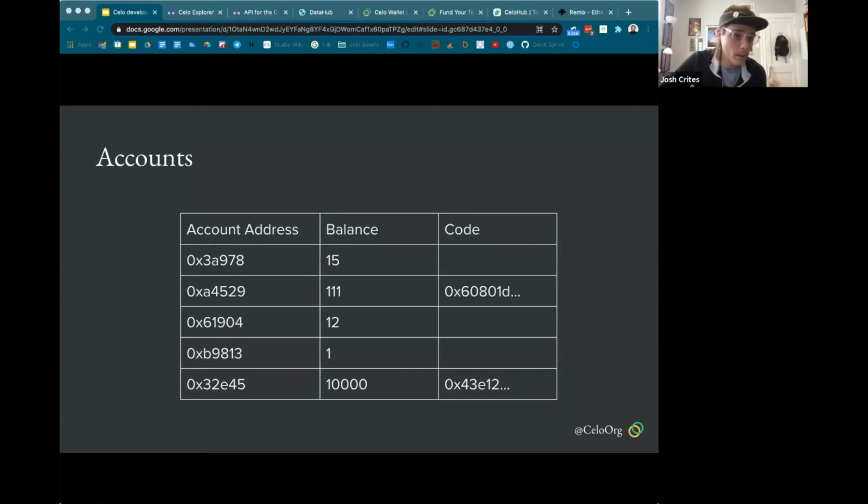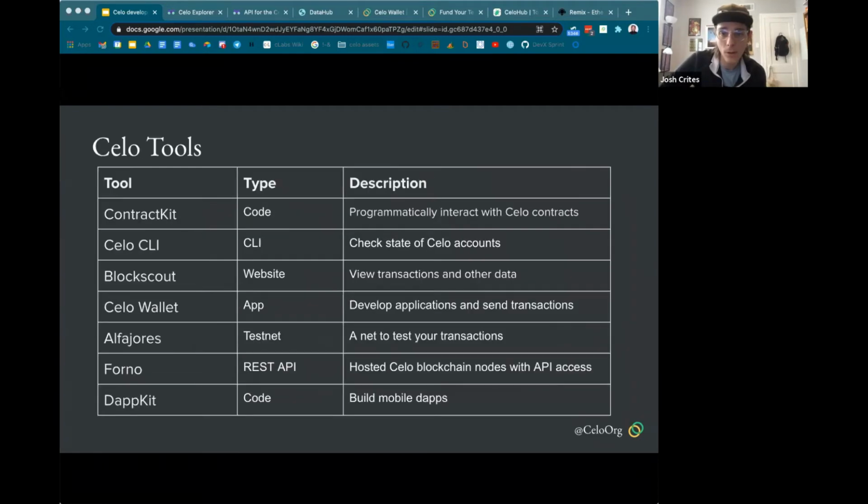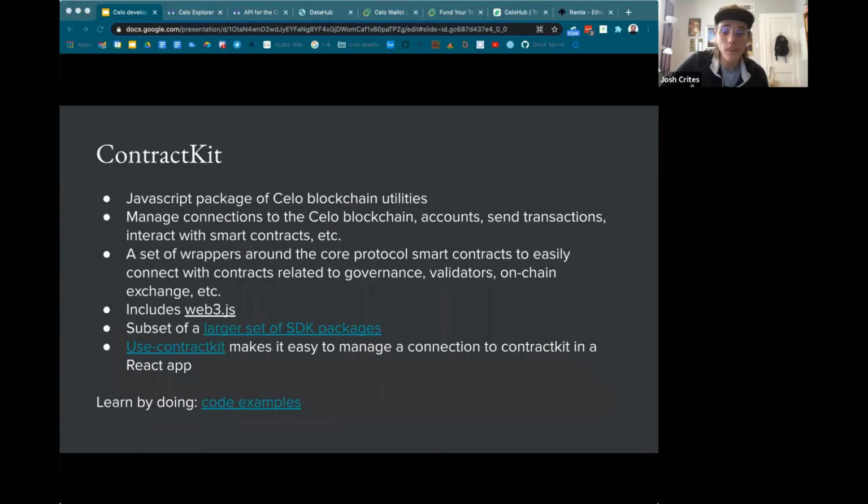So yeah, with that high-level overview, I want to jump into some of the tools specific to Celo to interact with the chain. This is going to be a whirlwind tour of the tools that are available, and it's meant to be more of a starting point to show you what is available. Feel free to dig deeper into any of these tools, and if you have questions, I'm always available on Discord.